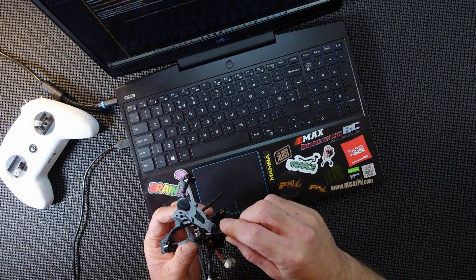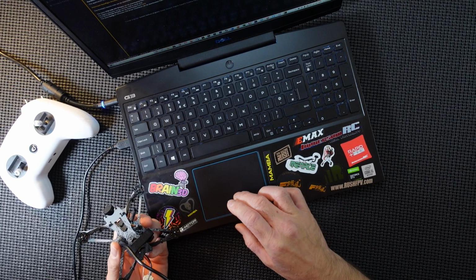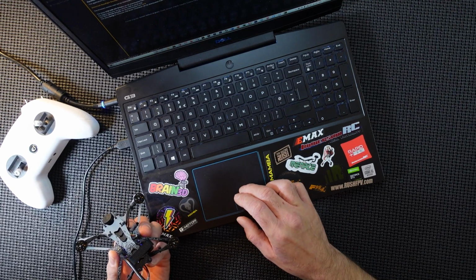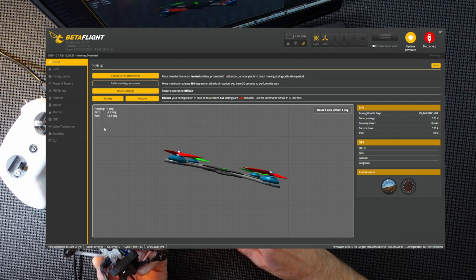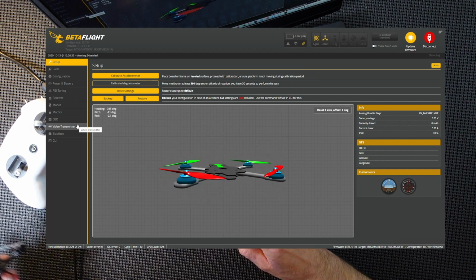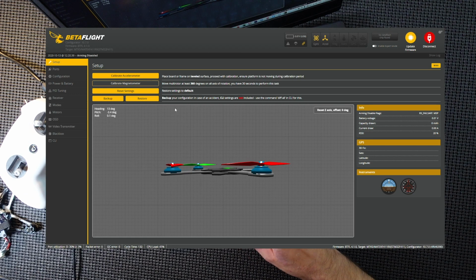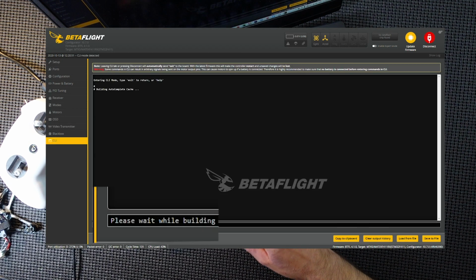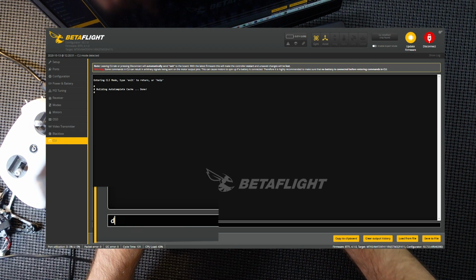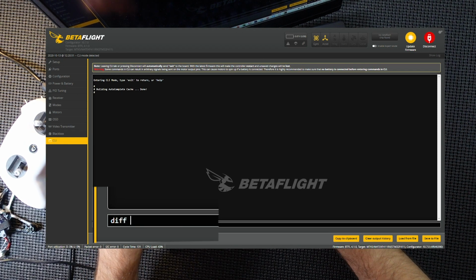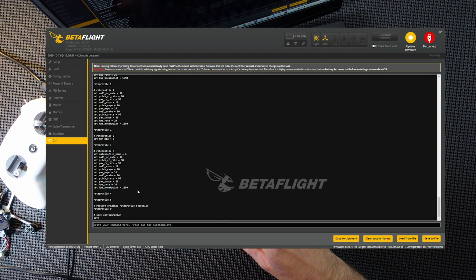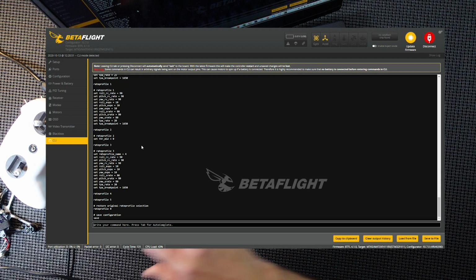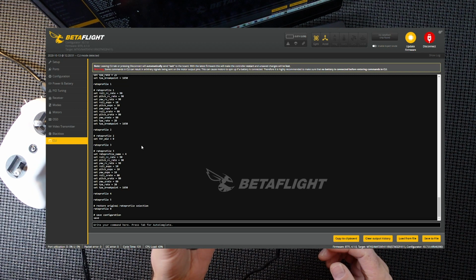So get your Hawk, plug in your USB cable as normal, connect up to Betaflight, make sure everything's up and working, and this is quite an easy little thing to do. What we're going to do is go to the CLI and type diff all, hit enter, and this right here is basically the whole configuration for your Hawk.